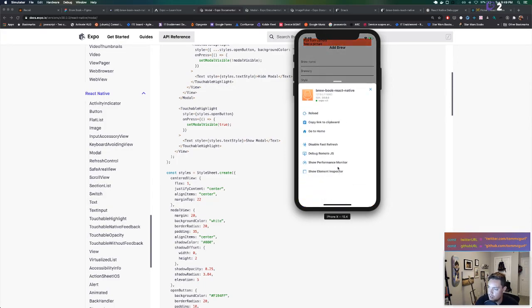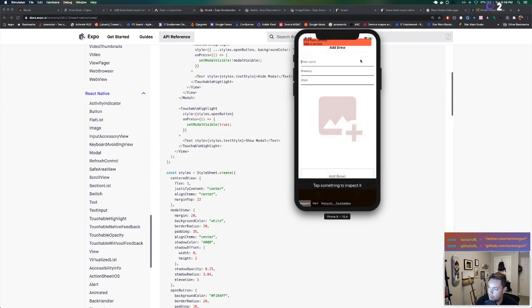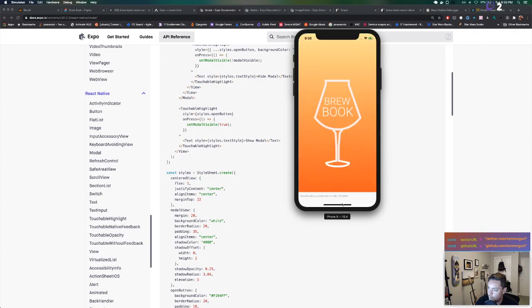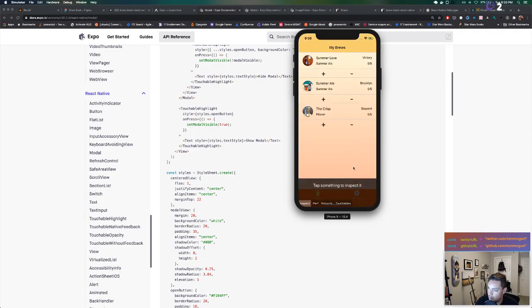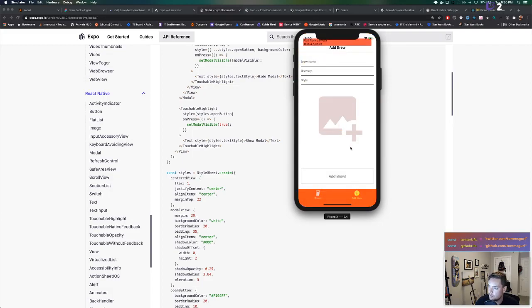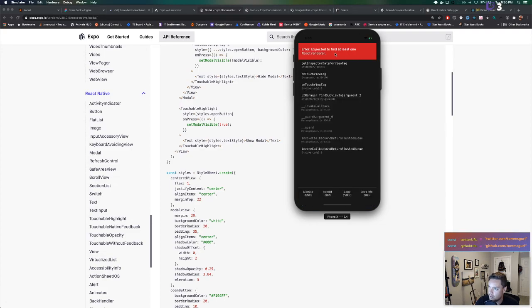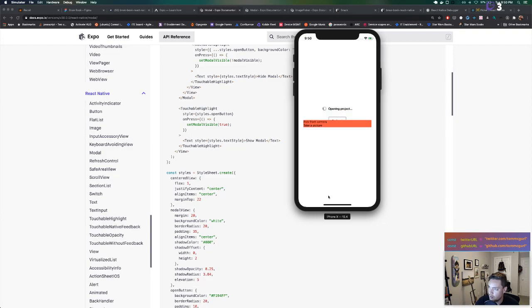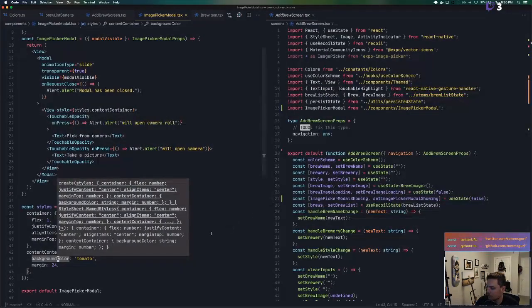Let's inspect it. We can use this inspector, see what we're dealing with here. So here you can see we have our touchable opacity. There's our image picker modal. There's the button. Let's see if we can click out here. Oh, let's re-render that. Dismiss that. Get rid of this inspector for a second. Click add brew. There we go. Pop that open. Now we can show our inspector again. Expect to find at least one React renderer. Interesting. Let's do this. Let's move that down a bit.